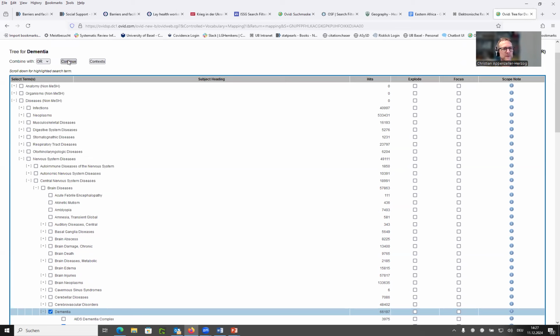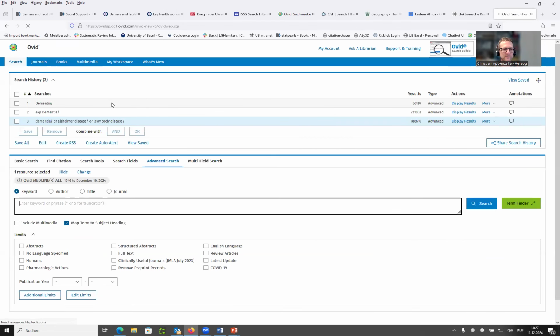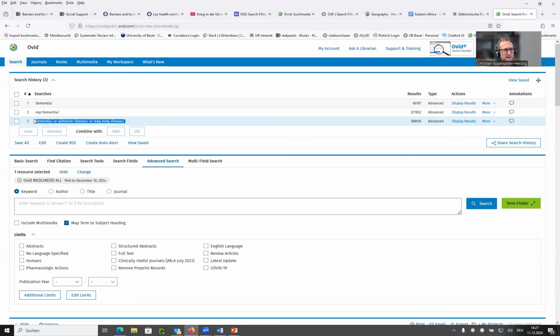And we can also do the search like this. So I press continue, and you can see that Ovid now searches specifically for these subject headings and combines them with Boolean ORs.